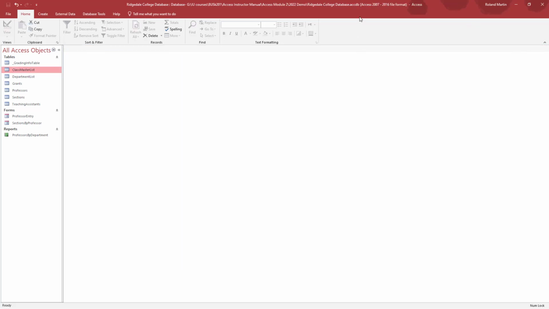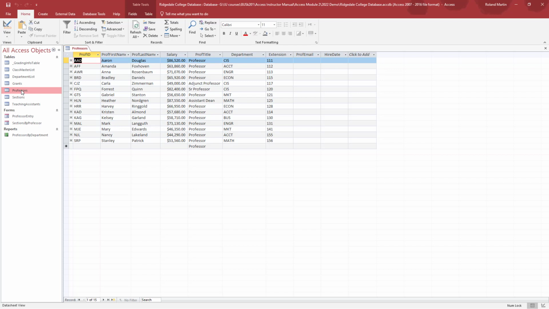Alright, let's open up our professors table once again, and this time we're going to look at all of our data in there. So we're just going to do it in datasheet view. So double click it. Now we can see all the information for our professors. We can see their IDs that have been associated with them. We see what department they're in, what their extension is, how much they make. So that's a lot of good information.